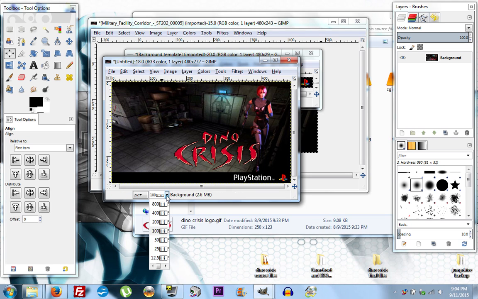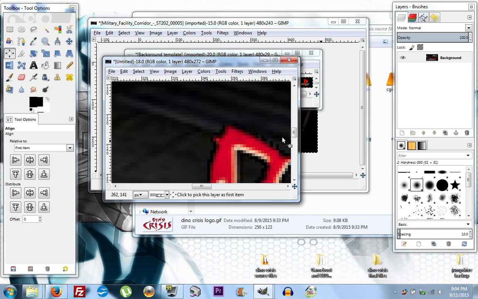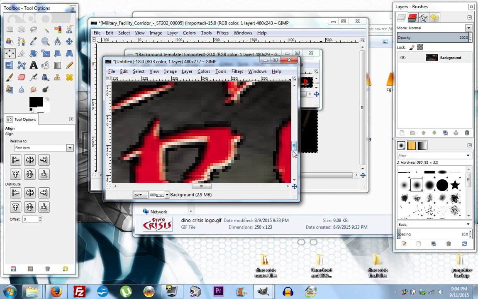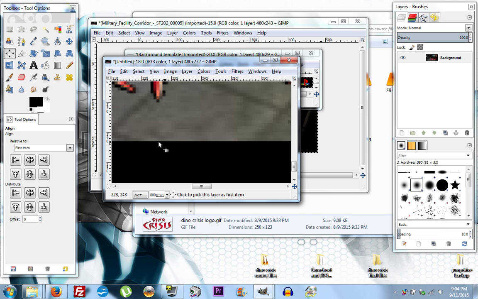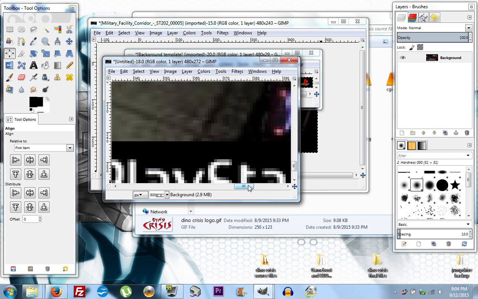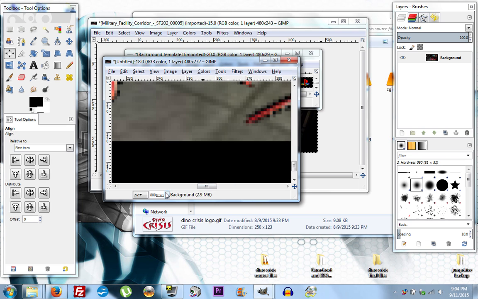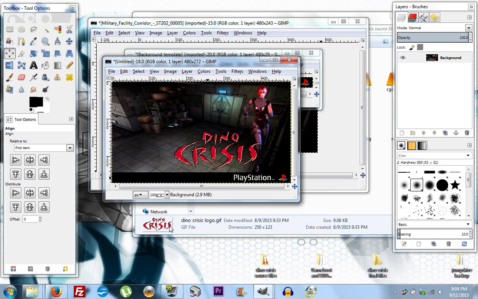So we want to zoom in really close. I'm going to go 800%. And I'm just going to scroll down here to the bottom, and as you can see, there is no white area or any discoloration between the two. It is a perfect seam between the two images. So that is what we want.